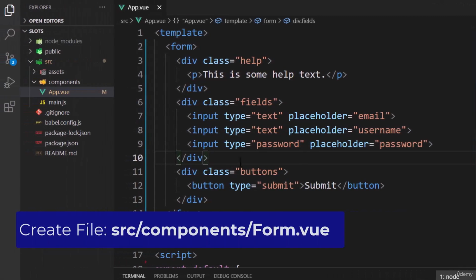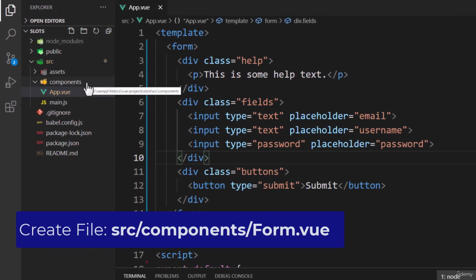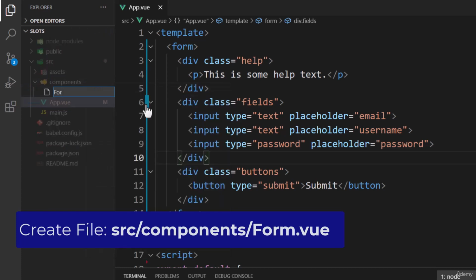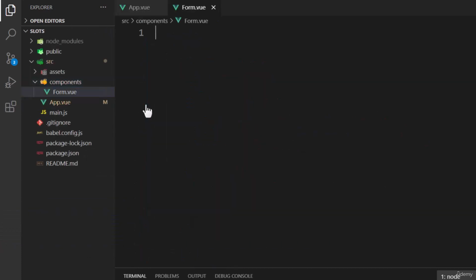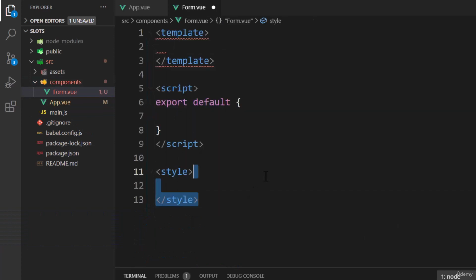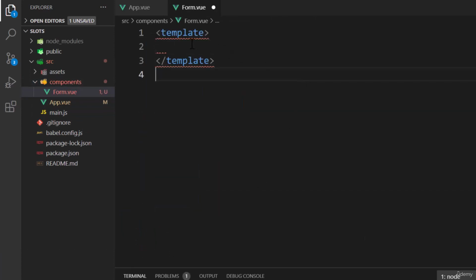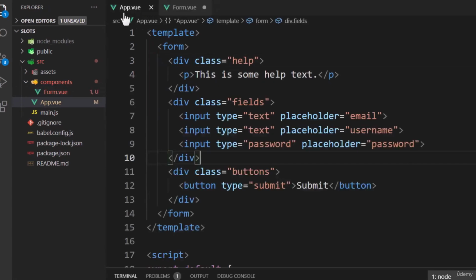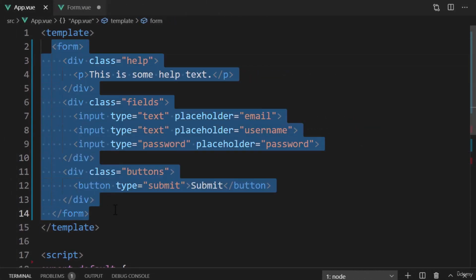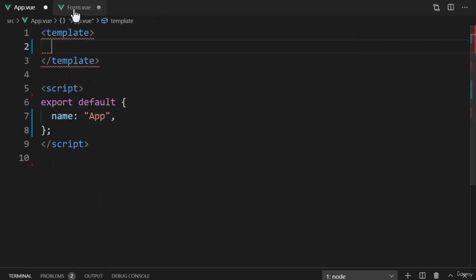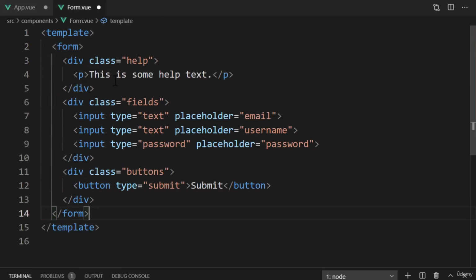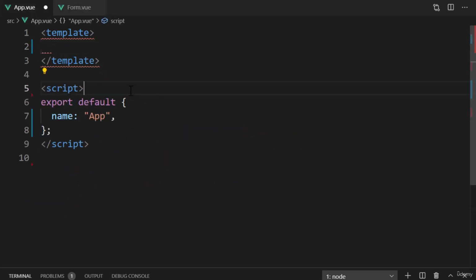Let's do that. Inside the Components directory, create a file called form.view. We'll add the template block to the file. We're not going to bother with the script block at the moment. The goal is to move the form into a separate component. We'll cut the form element from the app component. Then, we'll paste it into the template block of the form component. We'll want to register the component locally. Switching back to the app component, we'll import the form component.